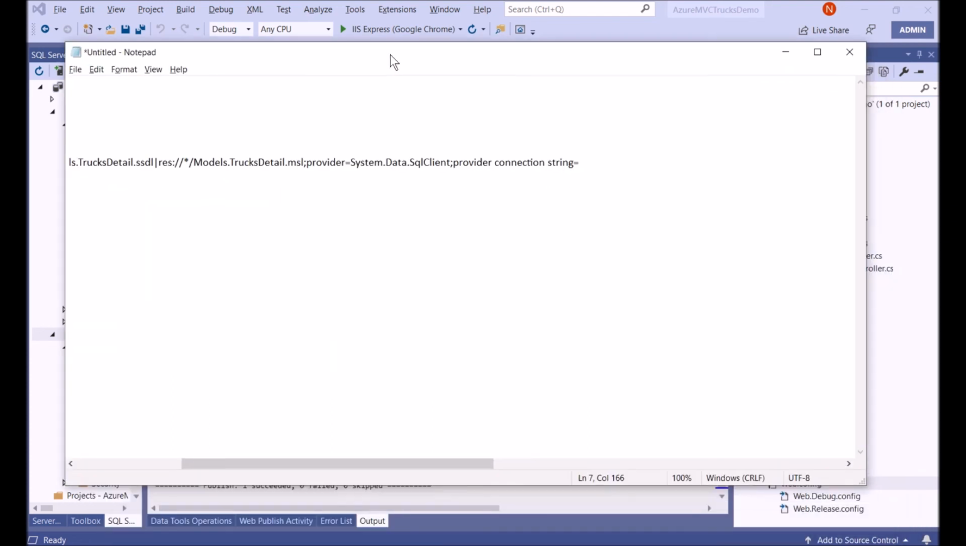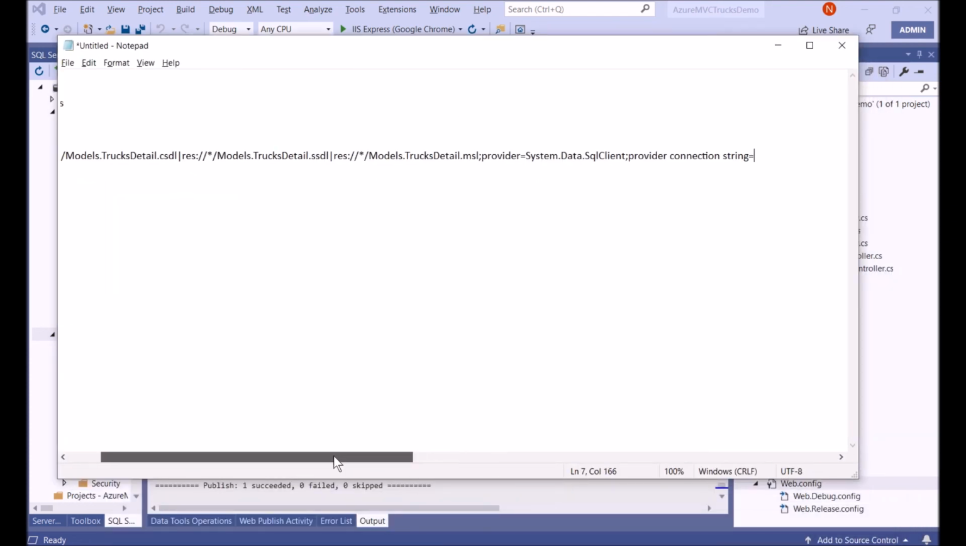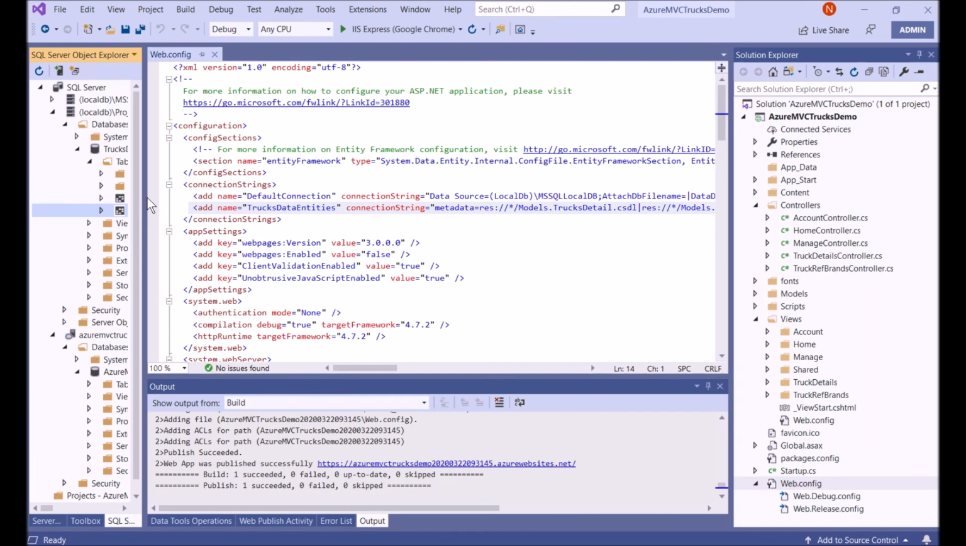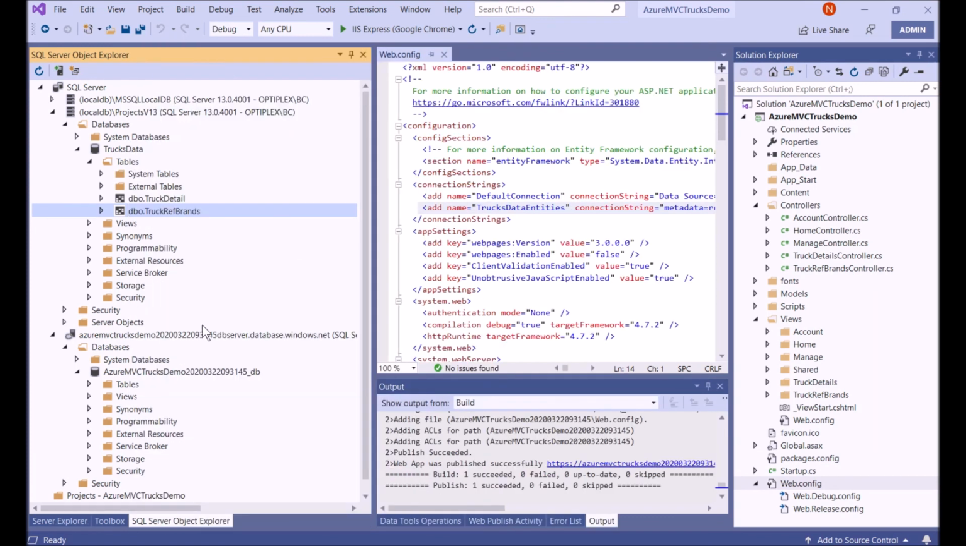Okay, so this is going to be my working template, and I'll just use Notepad to work on it. That's my starting template for building the connection string for Azure. So now what we need is that provider connection string. So where do we get that? Well, we can actually get that from SQL Server. We attached our Azure database locally here.